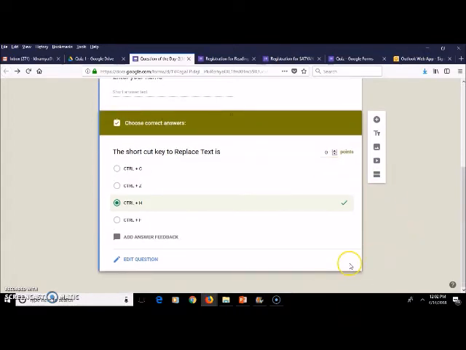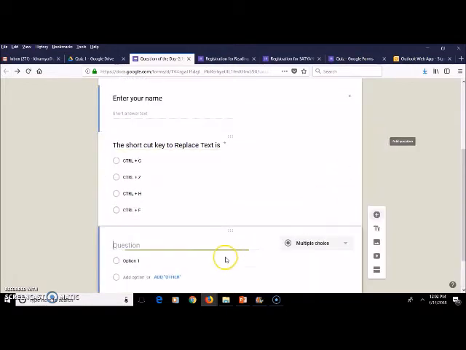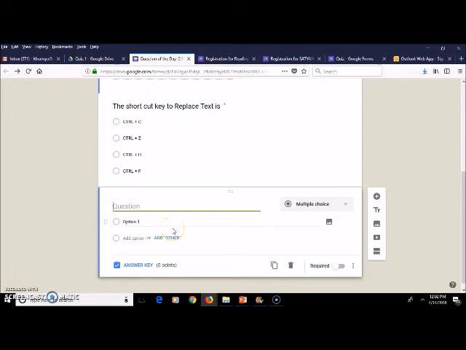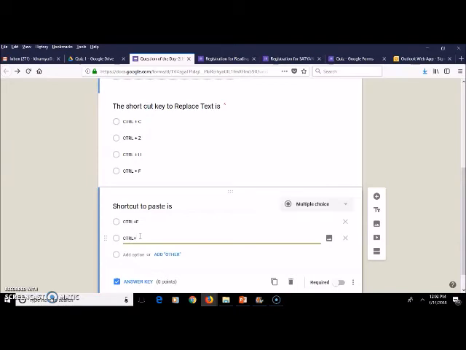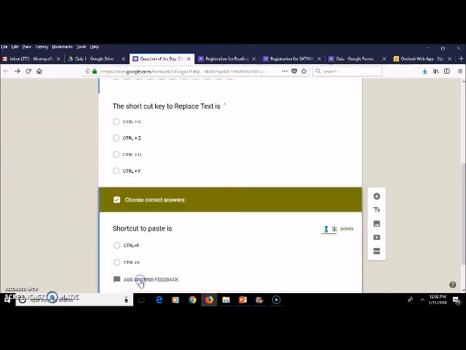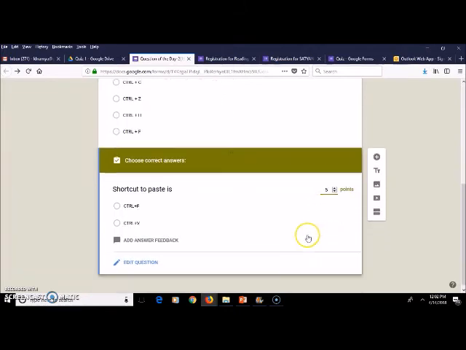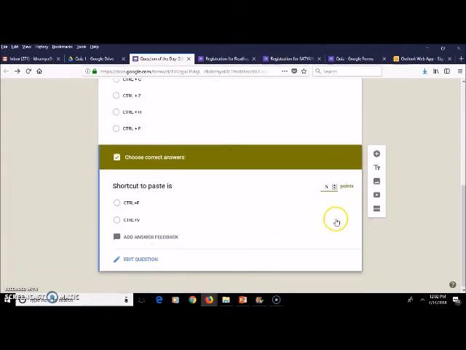And then you can have another question and keep on adding the answer key for that. Suppose I'll just simply show you. So the shortcut to paste is, so you can have here first option is Control plus F, and the next is Control plus V. So you want to enter the answer key, so you can add here the points. Suppose I want to give 5 points to this, and then you want to enter the answer key, so I'll just click here. So this is the way we add the answer key.